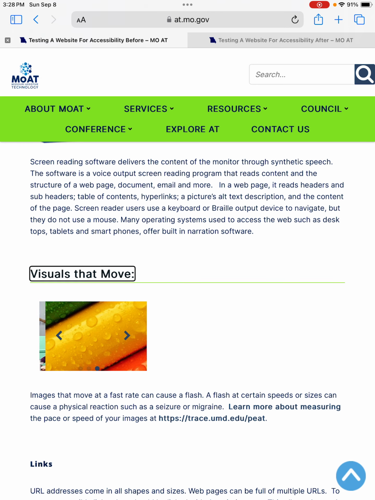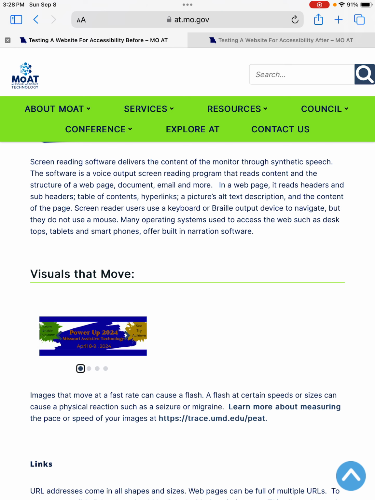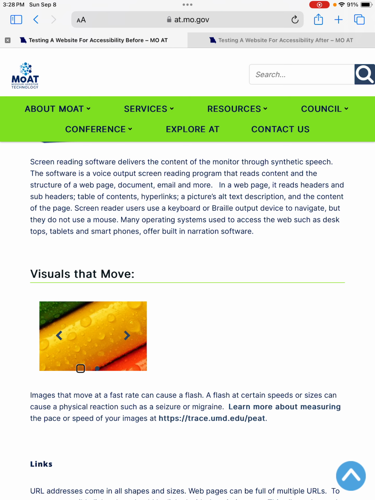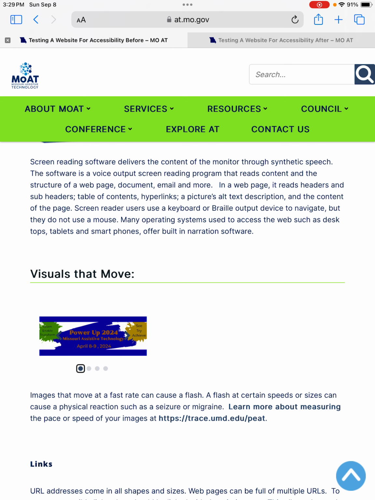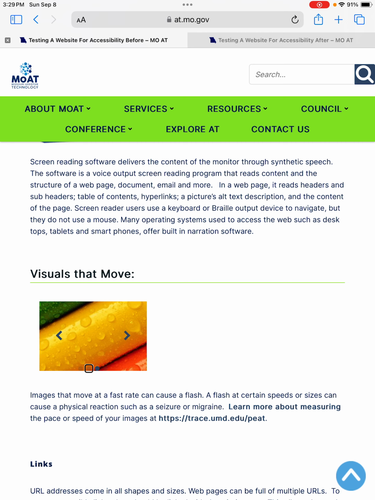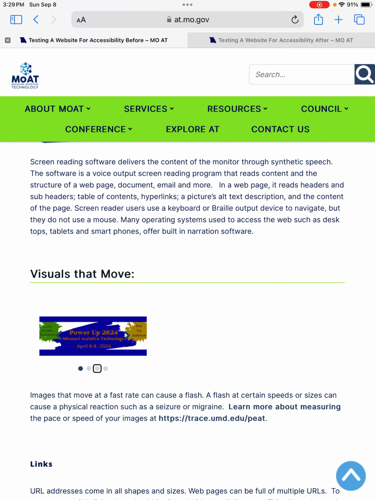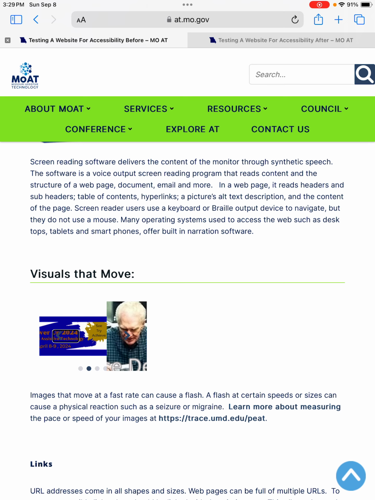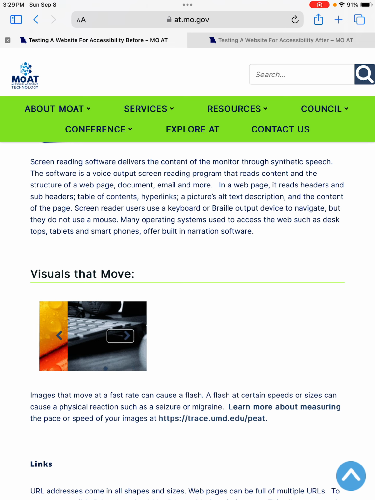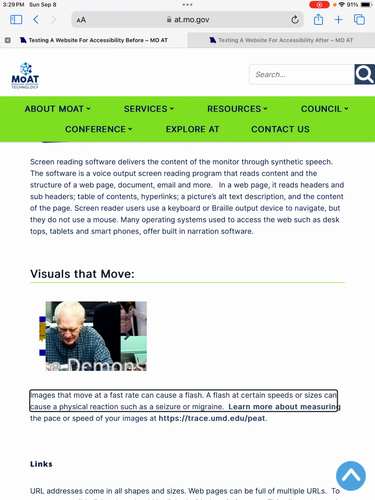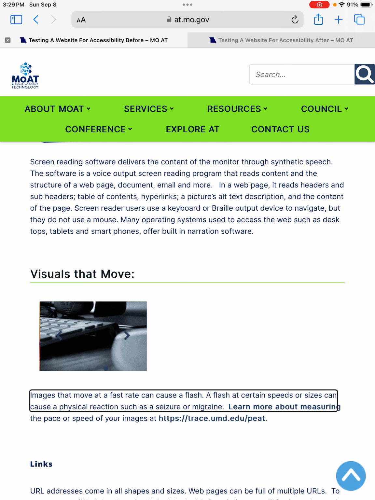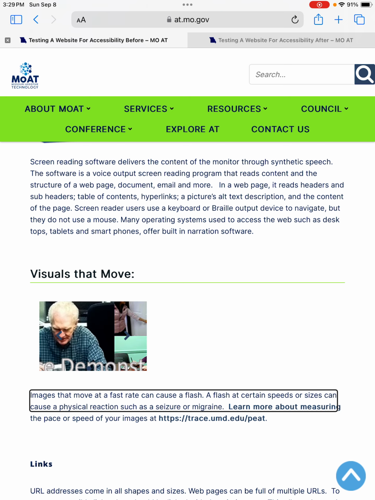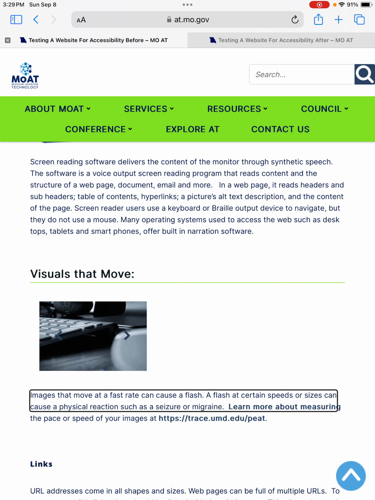Visuals that move. Heading left. Go to slide 1 button. So this is, I think, where the slideshow is. Go to slide 2 button. And so these are the different slide ones available. Go to slide 3 button. Go to slide 4. Previous slide button. Next slide button. Images that move at a fast rate can cause a flash. A flash at certain speeds or sizes can cause a physical reaction such as a seizure or migraine.